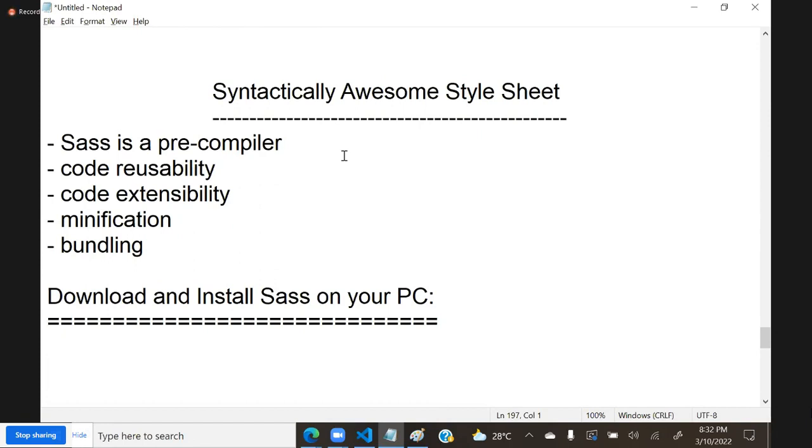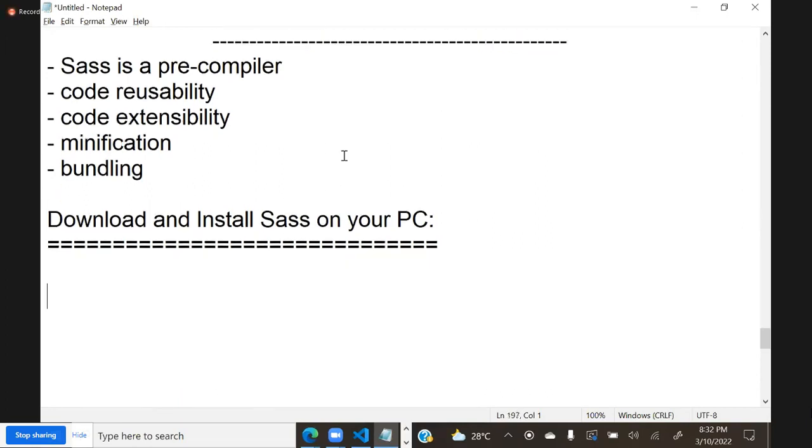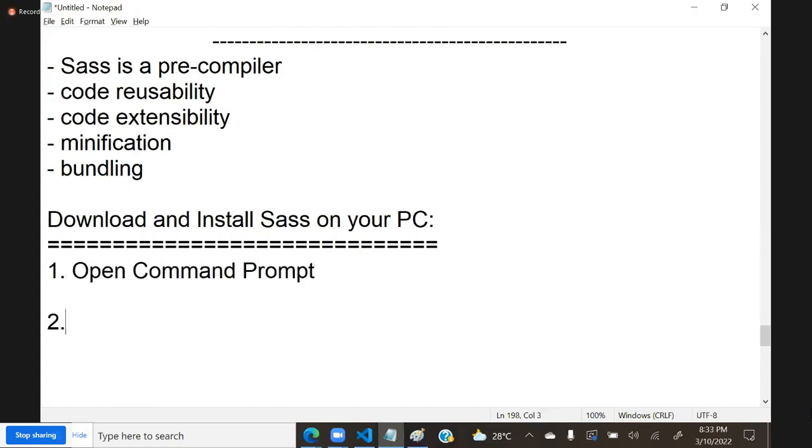So how do we download SASS and use it? For that, the first point is you have to open the command prompt and type the following. Anywhere in your computer, you just run npm install -g sass.